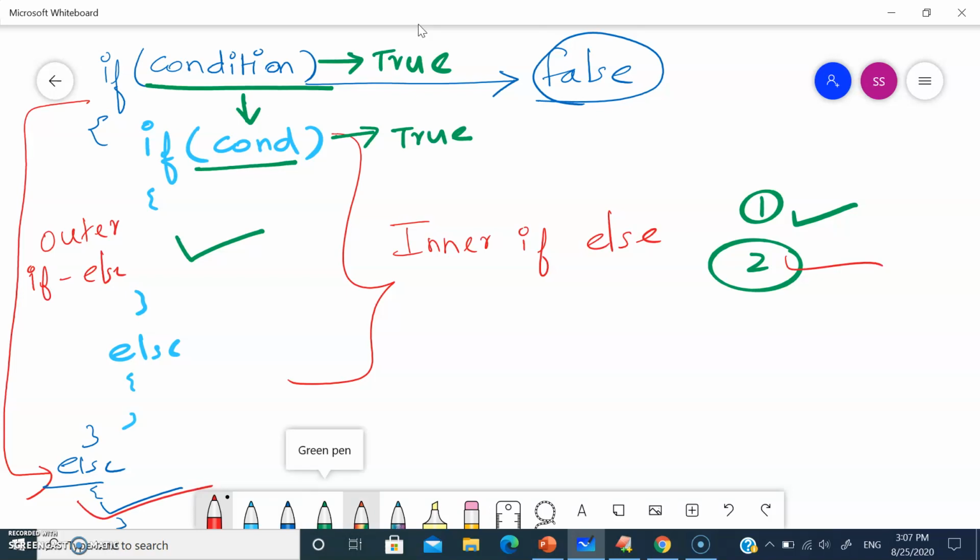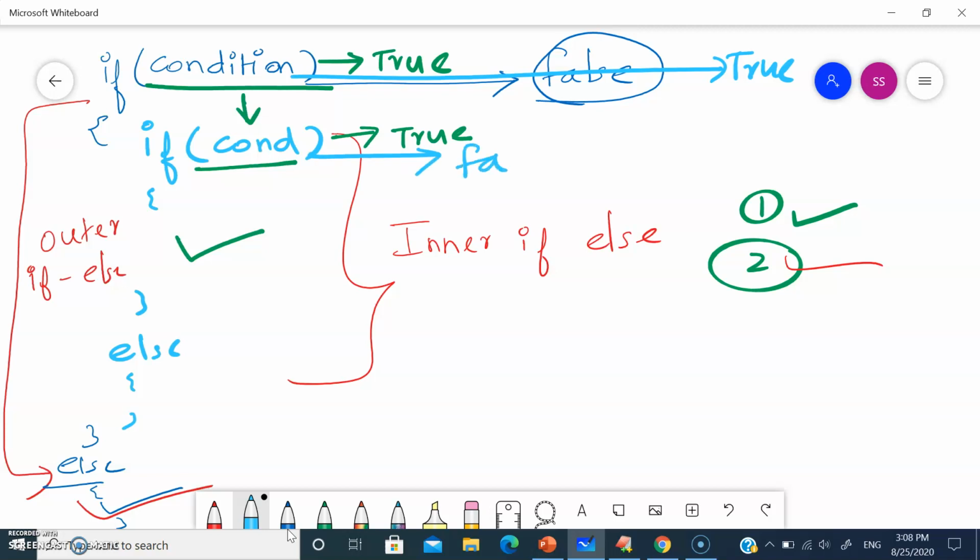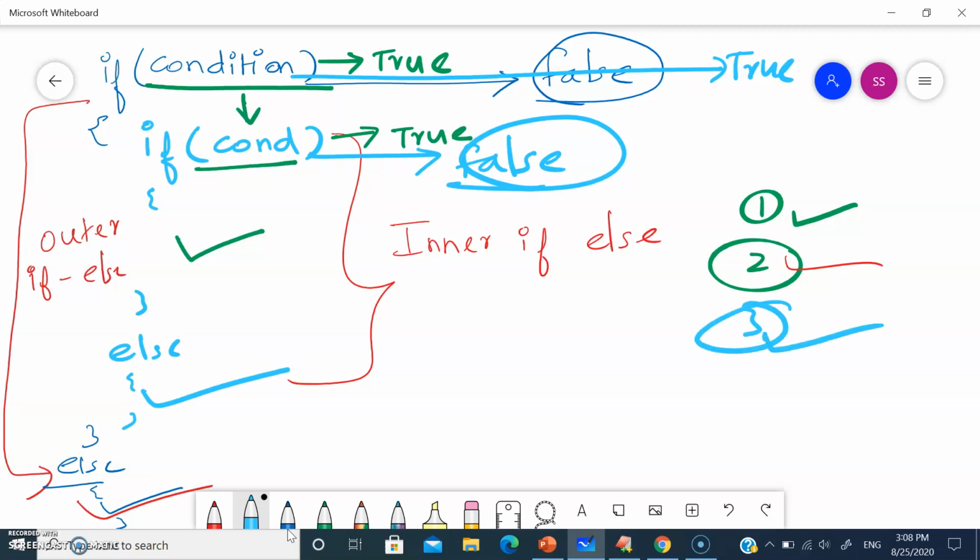Third scenario was, if condition is true, whatever condition you are given here, if this condition is true, so it goes inside whatever condition you are going to give in the inner if else. If this condition is false, then it goes for an inner else statement. This is the third case.